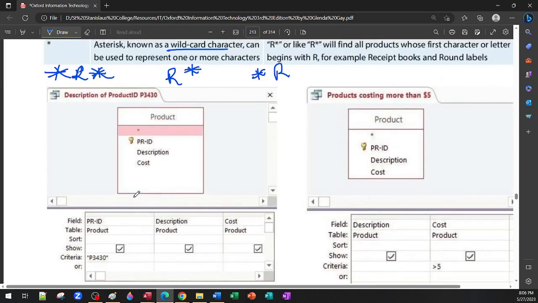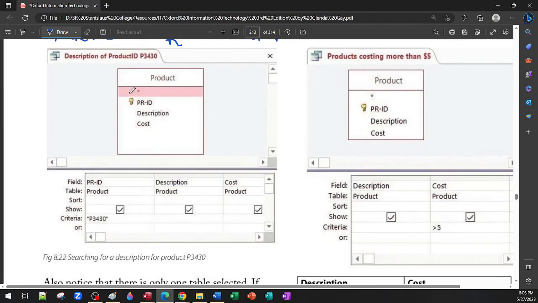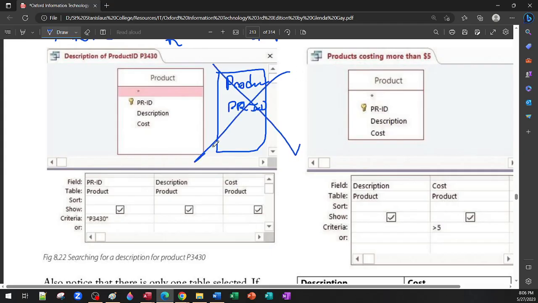Okay, just note that if you're given a design view for a query, you cannot have duplicates of the table. So if you had another table at the top here, the same thing, product, PRID, basically looking like the same thing, it's not good. The query will not run. So you have to delete the duplicate. To do that, you simply click on the table, it's going to be highlighted, and you press the delete key. So you do not have a duplicate of the same table.